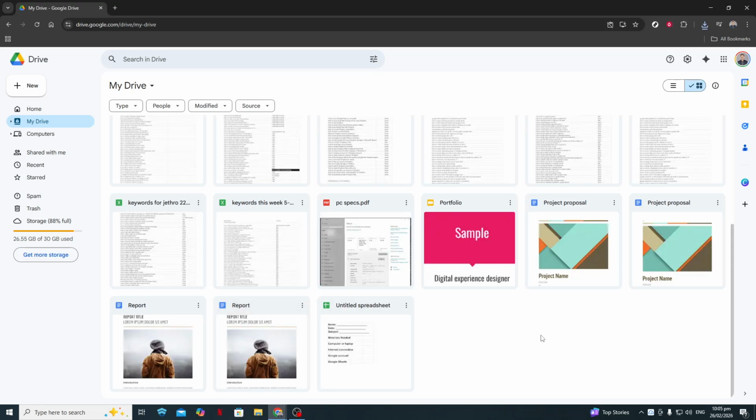In today's video, I'm going to teach you how to download view-protected, view-only PDF files from Google Drive.